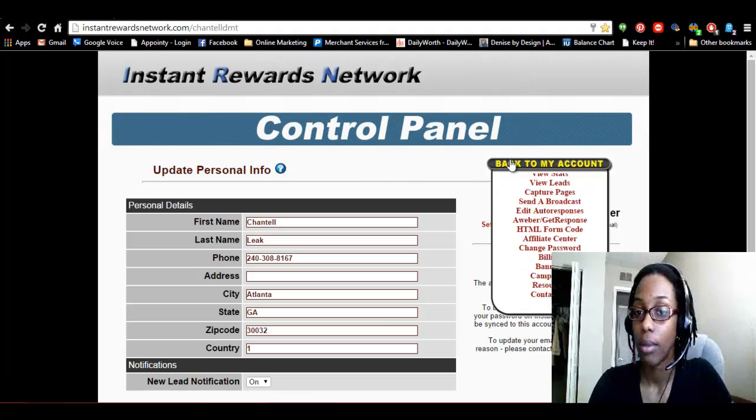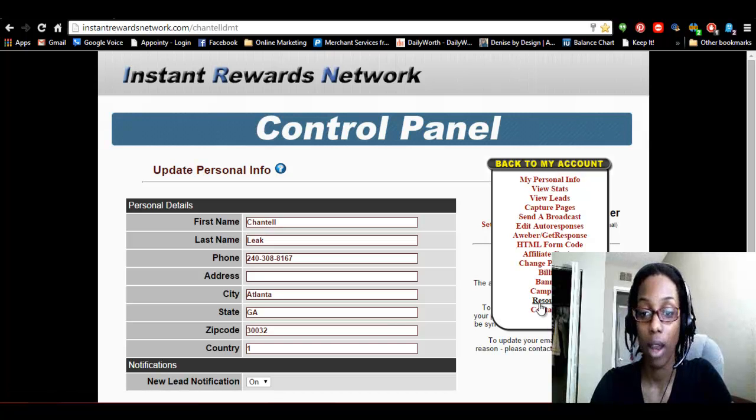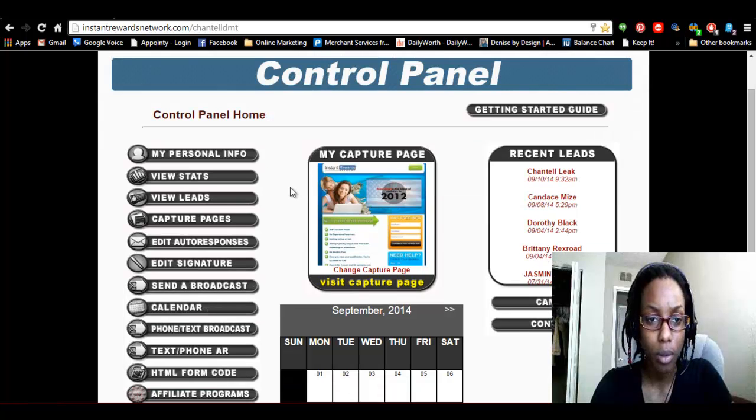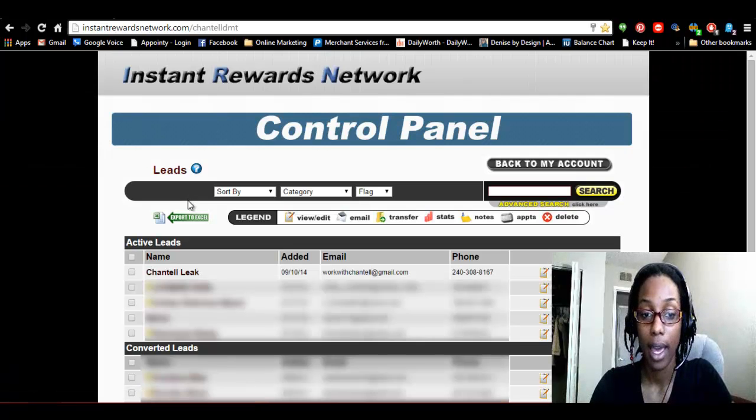Now, this little tab is very helpful. You can either go back to the control panel home page, or you can hop around to wherever you need to go from this little drop down menu. But we're going to go back to the home page. In addition to your recent leads showing up in this box, you can also view all of your leads by clicking that button right there.